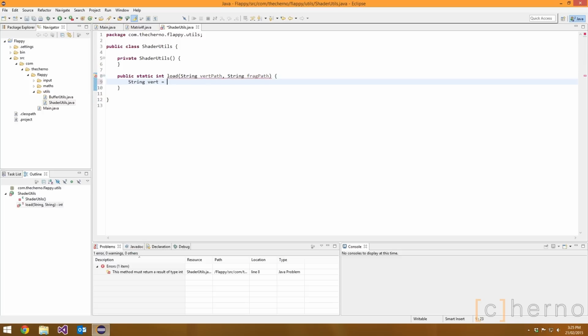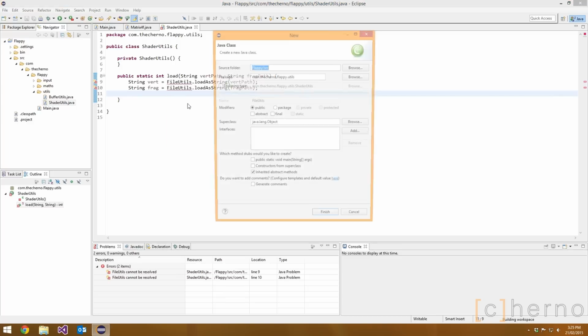So these are actual file paths. So we'll just go string vert. This will be the actual loaded data from the string. We'll call file utils, which is a class we're about to make, to load it as string. Then we'll go vert path, and we'll do the same for the frag. So file utils.load as string, frag path. Okay, and then we'll create it essentially. So let's create this first though.